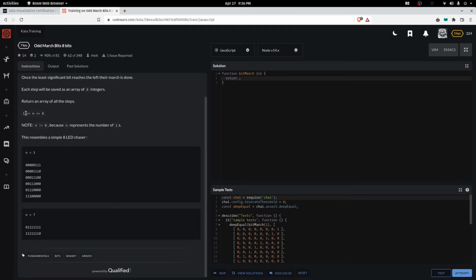N is always going to be between 1 and 8, or not between, but it's going to be the numbers from 1 to 8 is basically what this is saying. And then n is never going to equal 0, which is nice.